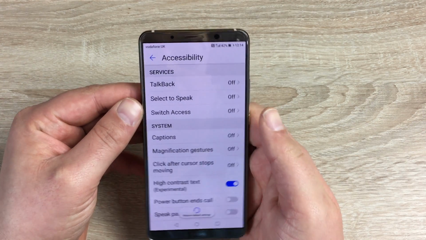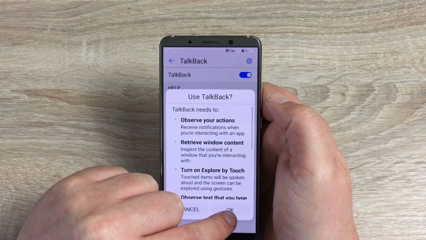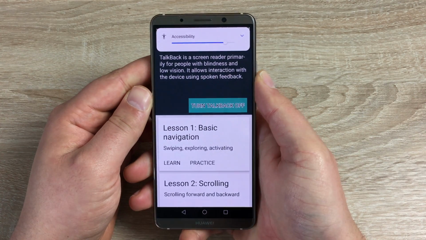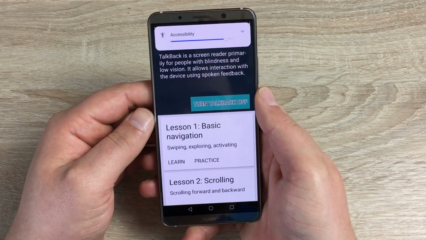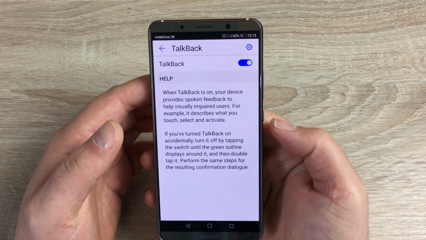Starting off at the top, we have Talkback. If we go into Talkback and toggle this on, you have an agreement to go through. Talkback is a screen reader primarily for people with blindness and low vision. It allows interaction with the device using spoken feedback. So now we're back into the main page.